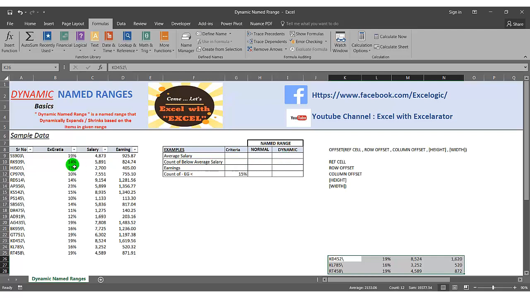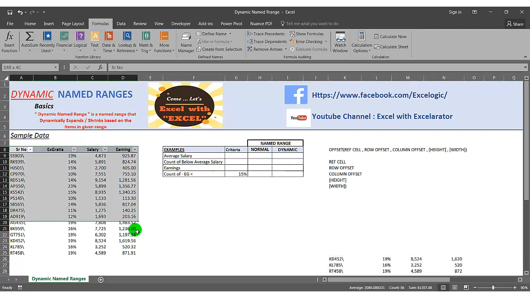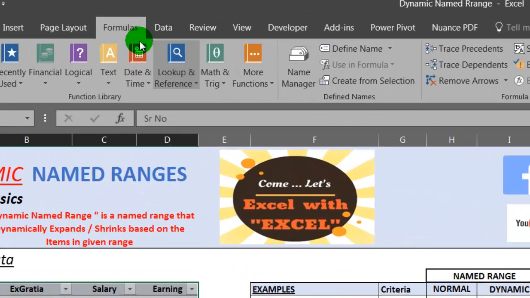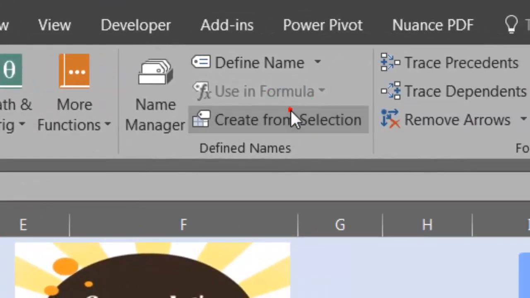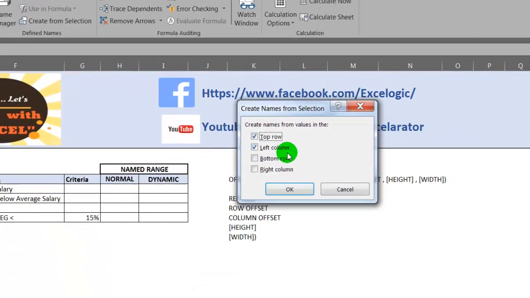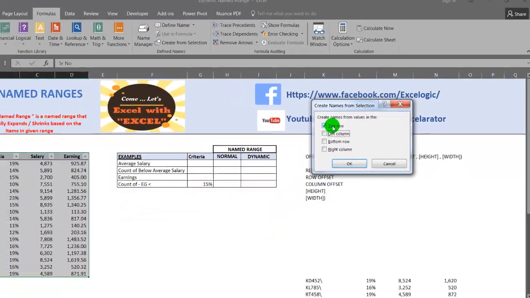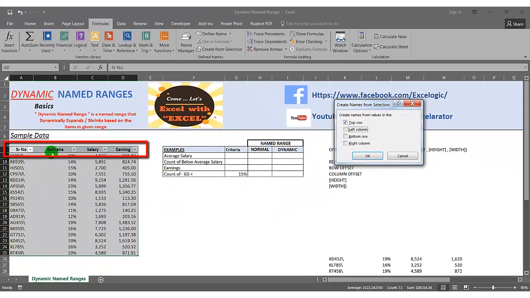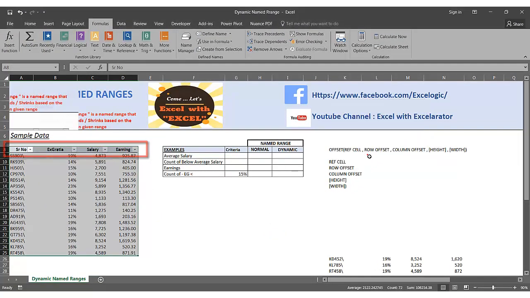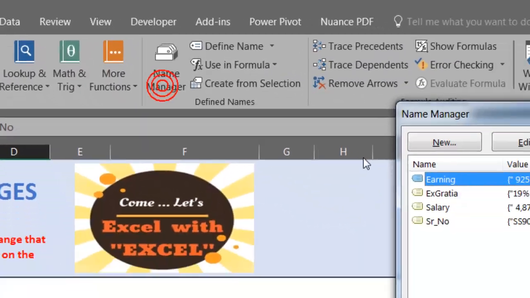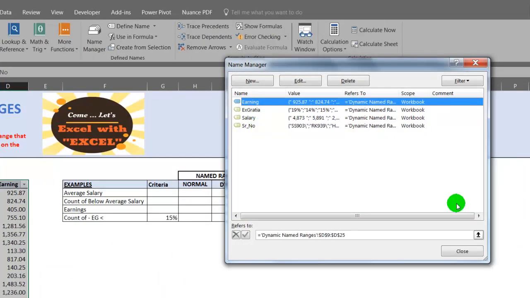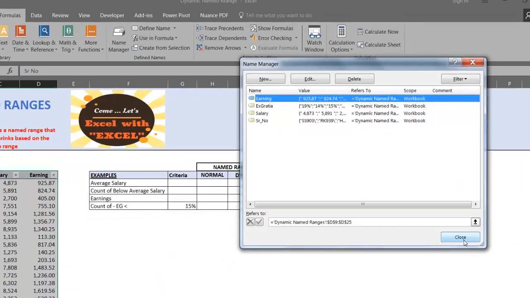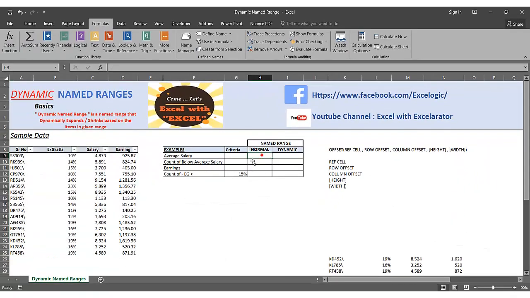So let's begin first with naming these columns with normal named ranges. Formulas tab, Create from Selection. I will skip the left column since my top row contains the names of the ranges, and I will click OK. If I go to Name Manager now, I will see 4 named ranges created. Now I can make use of these to solve the following examples.